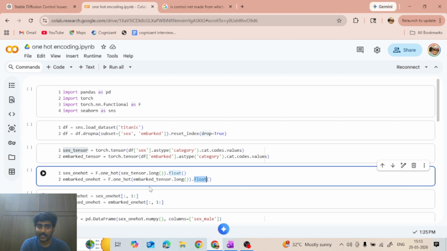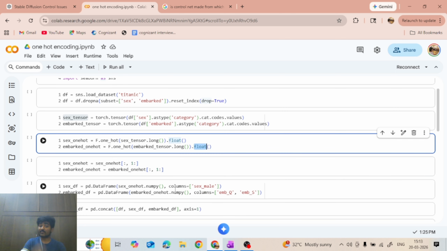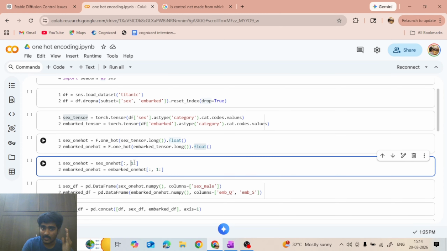Next, I'm dropping my first column. I told you that we face the dummy variable trap, right? To avoid the dummy variable trap, after one-hot encoding I'm dropping the first column, for both sex and embarked. You can see that I'm starting my sex one-hot with the first index, not the 0th index. That means I'm dropping my 0th index data.